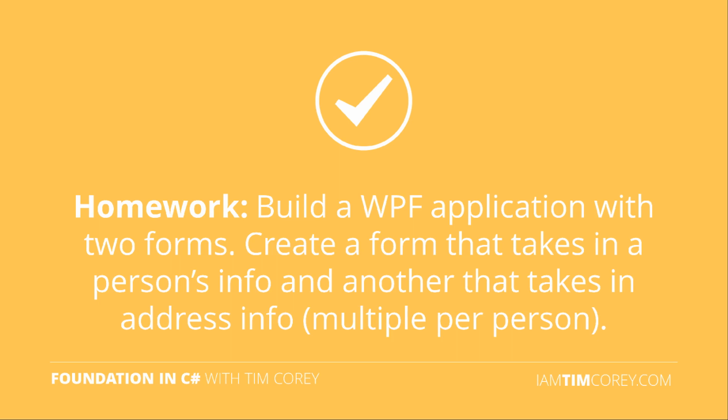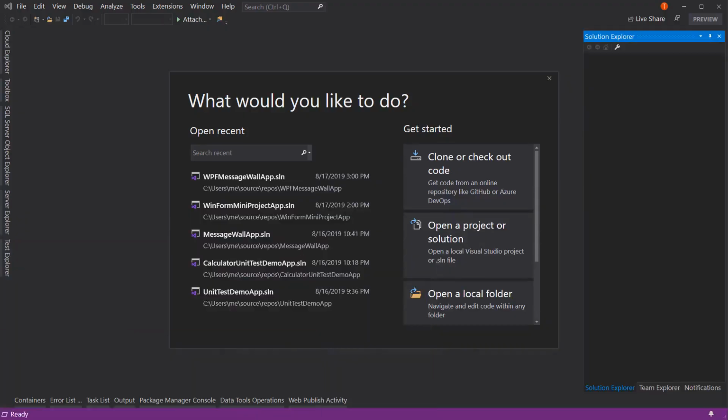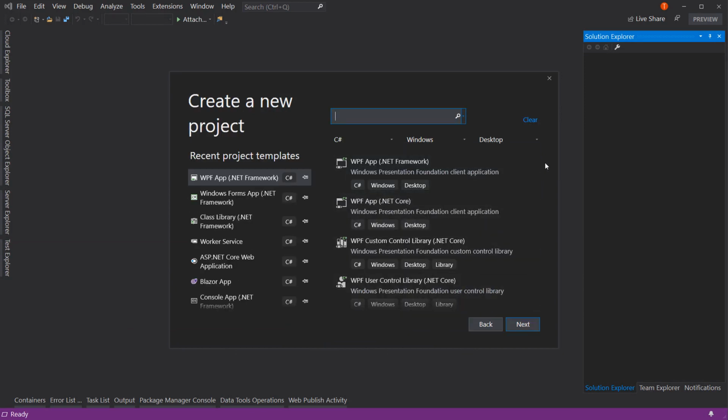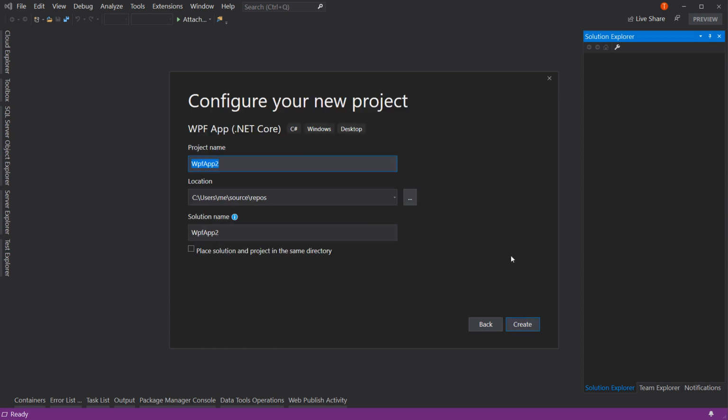Okay, so I'm assuming that you're back. Let's jump right into Visual Studio and create a new project. We're going to create a WPF application, .NET Core. And we'll select Next. And we'll call this the WPF Mini Project and WPF Mini Project App. We're going to hit Create.